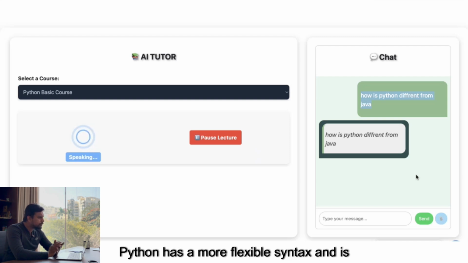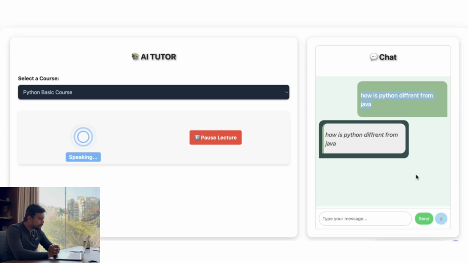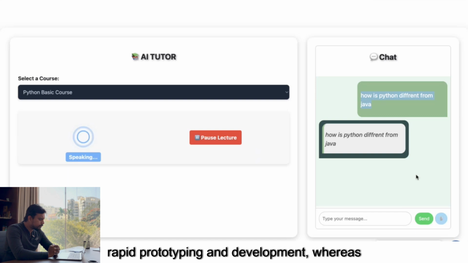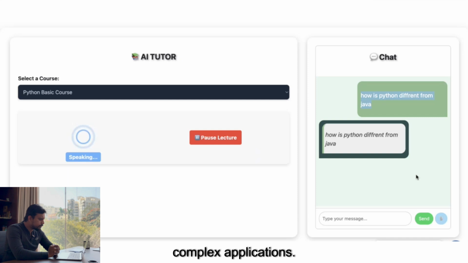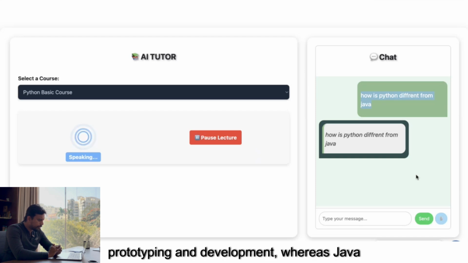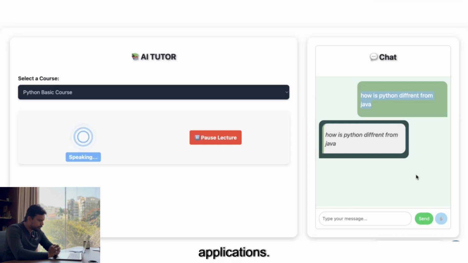Additionally, Python has a more flexible syntax and is more forgiving when it comes to errors, whereas Java is more strict and requires more explicit type definitions. Python also has a vast range of libraries and frameworks that make it suitable for rapid prototyping and development, whereas Java is more geared towards large-scale, complex applications. Overall, while both languages have their strengths and weaknesses, Python is generally considered more flexible, easier to learn, and more suitable for rapid prototyping and development, whereas Java is more geared towards large-scale, complex applications. Hope I answered your query.